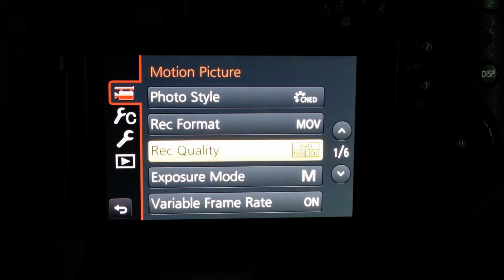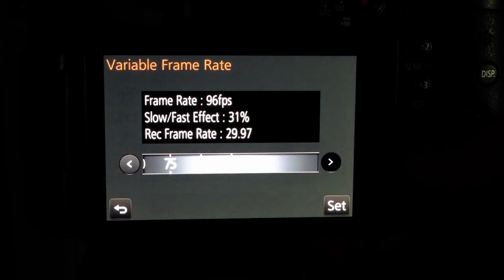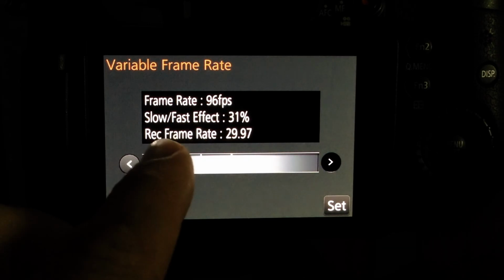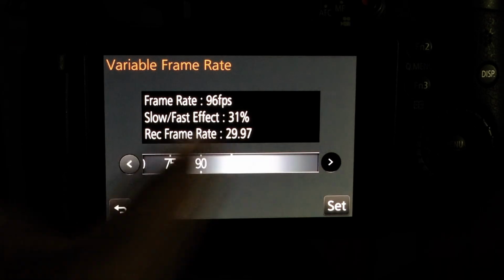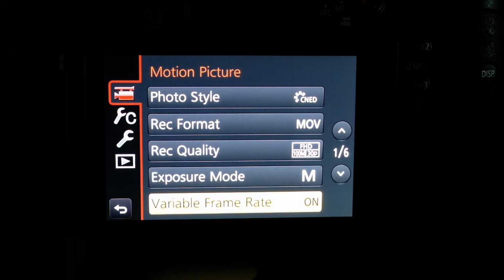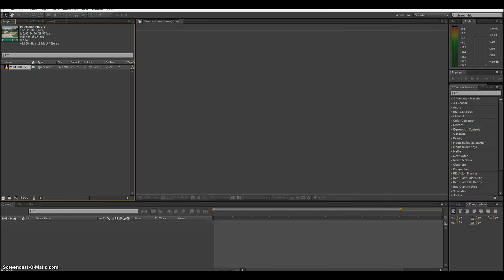Once you do that, you just come down here to variable frame rate and turn it on, and we can set how slow we want to go. We want to go the slowest, so we're going to put it on 96, and it says right here 31% slow, and the record frame rate is 29.97. So you just go ahead and do that. And that's it. Then you can start your recording, and I'll see you in After Effects.